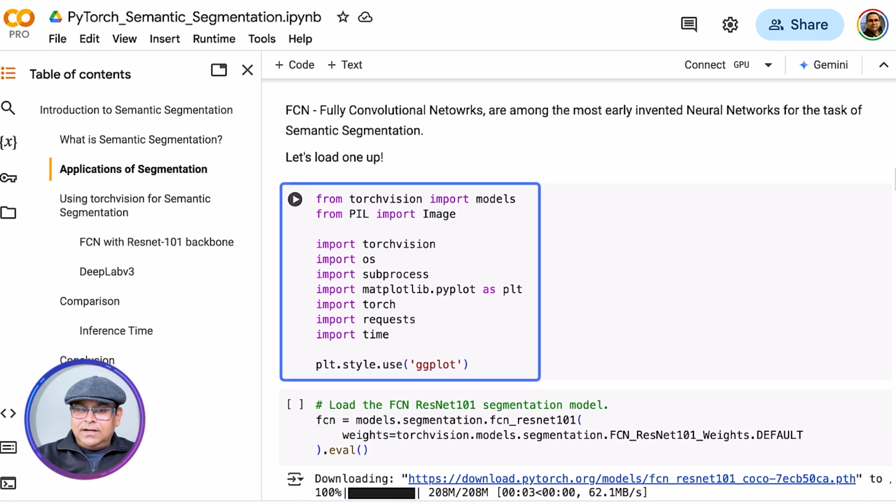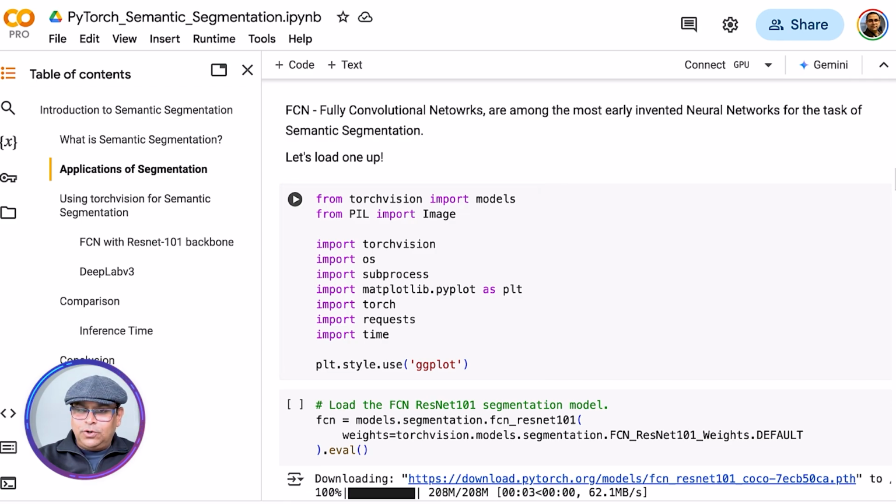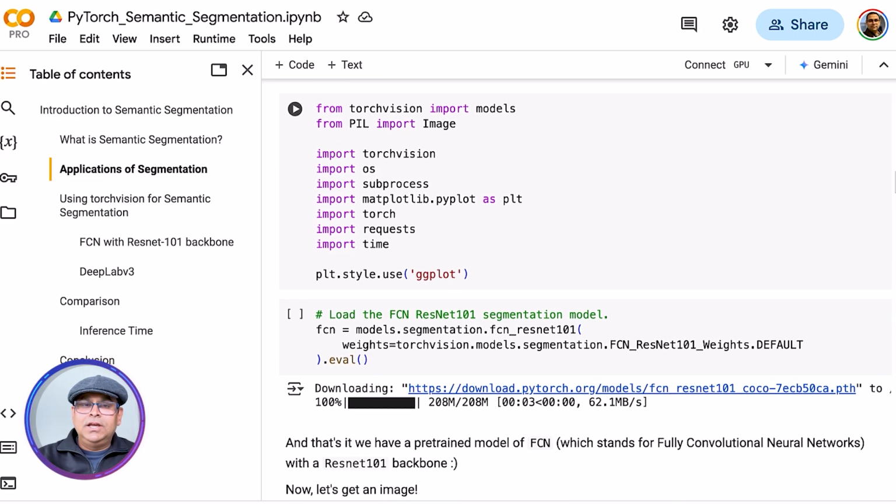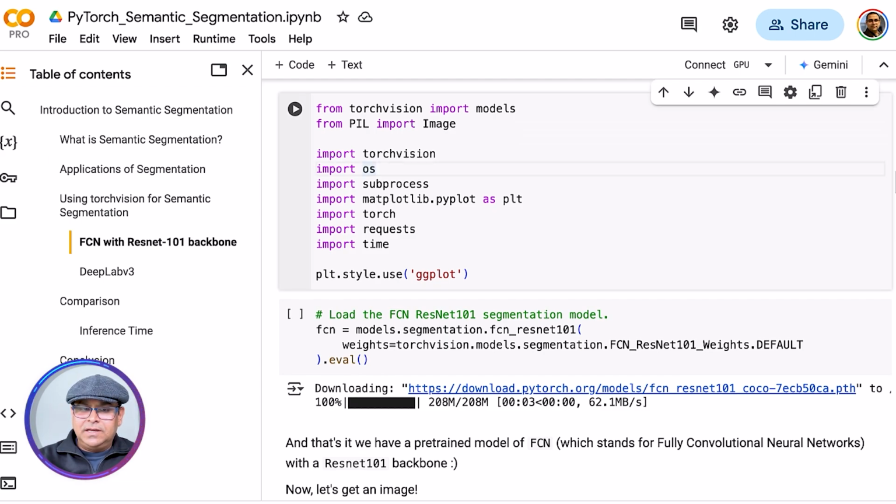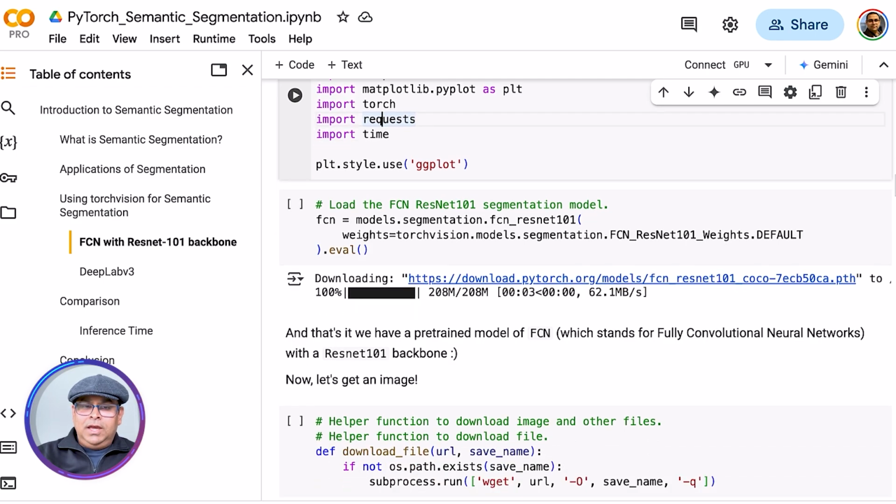Here we have some standard imports. From Torchvision, we are importing the models. Then we have PIL to look at or read images. Torchvision, we have gone over these things before also. Matplotlib and PyTorch, and then we have requests, which basically allows you to download stuff.